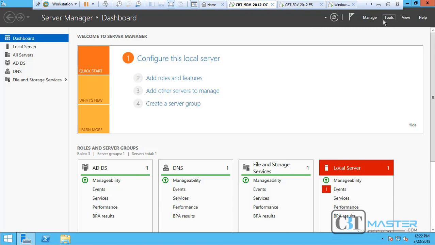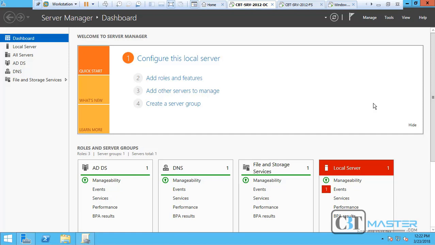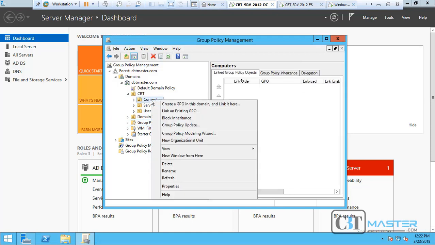Now it's time to create the policy. Let's close out of Active Directory Users and Computers and click on Tools, Group Policy Management. The Group Policy Management appears, and notice that we have the CBT OU that we created in Users and Computers. Now expand the CBT OU, right click Computers, and create a GPO in this domain and link it here.